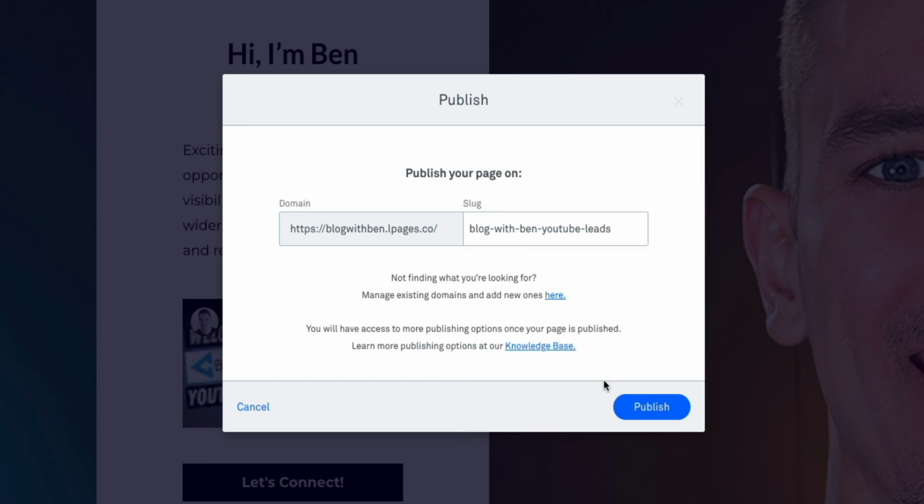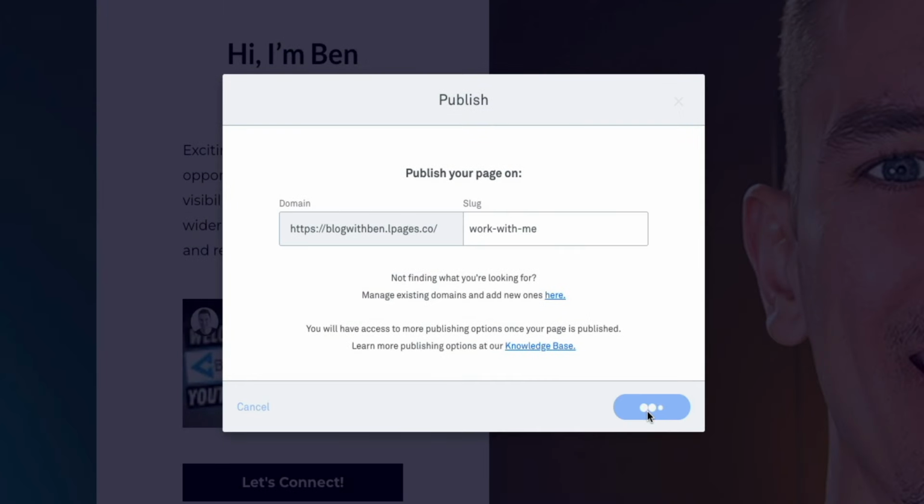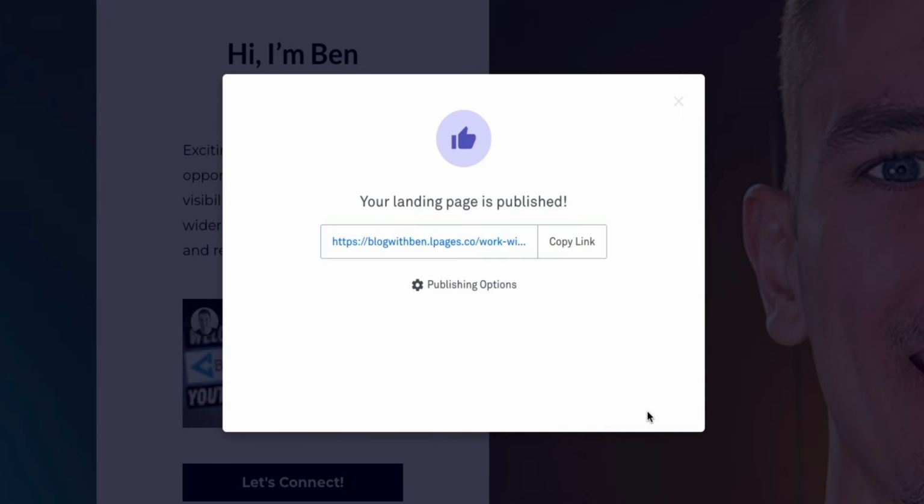And after that, you'll set your slug, which is the unique part of the URL that comes after the domain. And I set mine to work-with-me. So my full landing page URL is blogwithin.lpages.co/workwithme. Perfect. All right, then once that's set, click Publish. And your page is live.